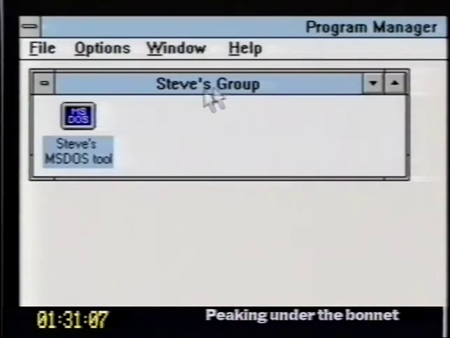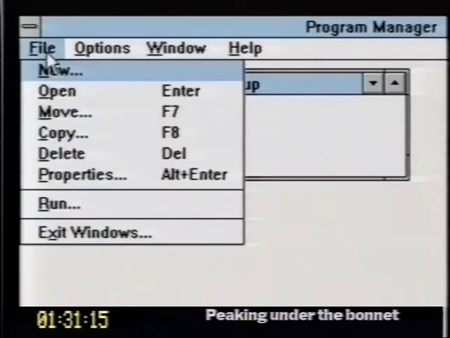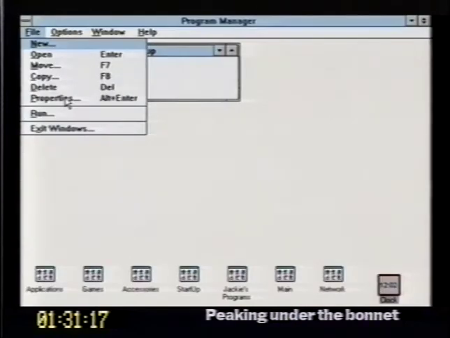So there's your group, OK? And there's your tool. Let's look at the properties of that tool. A couple of ways that we could do that. Go to the File menu and select Properties. Notice there's also a shortcut key here.